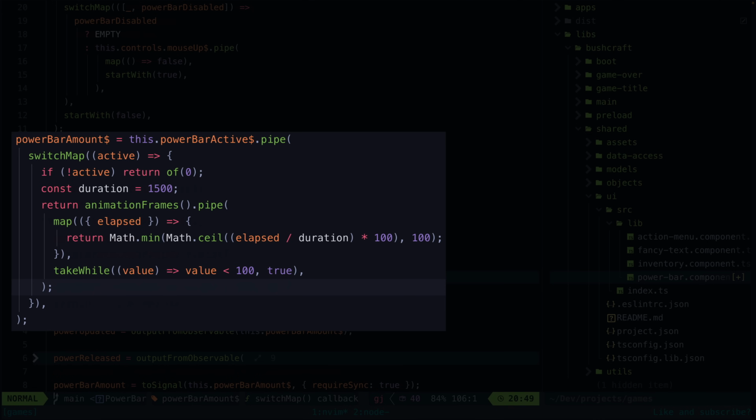To do that, we make use of this animation frame stream that basically emits when the browser request animation frame would be triggered. That's a separate topic that I won't go into here, but the general idea is that it is triggered just before a browser paint to keep updates as efficient as possible. Animation frames from RxJS gives us this elapsed value, so we know how long it has been since the first emission was triggered. And we can use that to calculate our total value for how long the power bar has been active for. Since 100 is our max value, we unsubscribe from the stream once that value is reached.